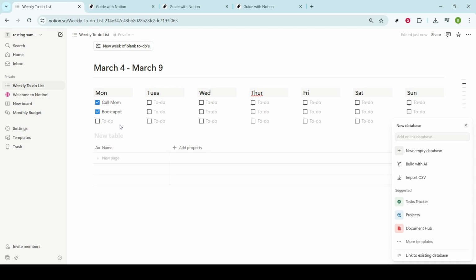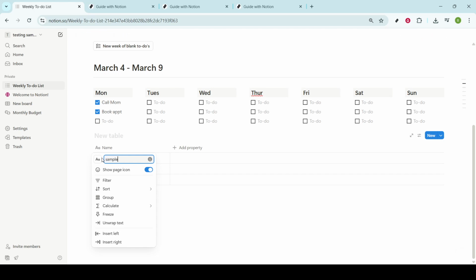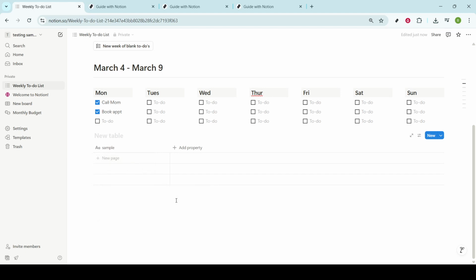Now that our database is set up, it's time to customize it to our liking. Start by giving your newly created table a title. This could be anything that reflects the essence of the tasks or assignments you want to track. Perhaps it's a weekly task list, a project timeline, or maybe a list of daily objectives. Naming helps keep things organized and clearly indicates the table's purpose for anyone who views it.